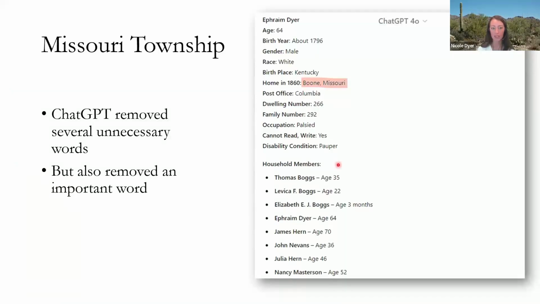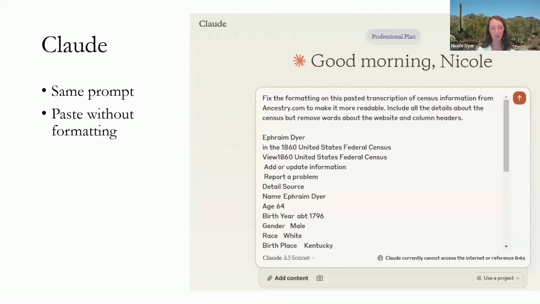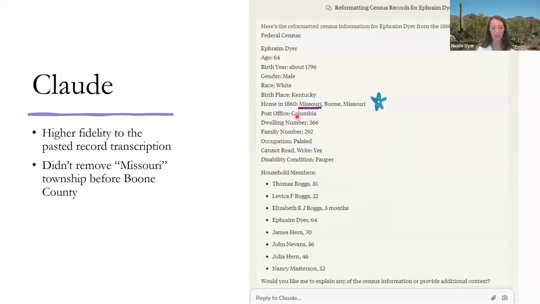So ChatGPT edited out this Missouri township. It removed some unnecessary words, but it also removed an important word. I tried the exact same prompt into Claude and pasted it all here without formatting and asked it to make it more readable. And this one did a better job keeping the exact details.